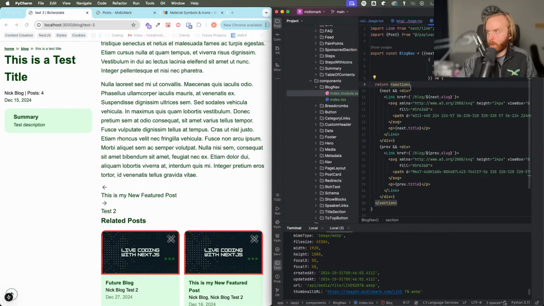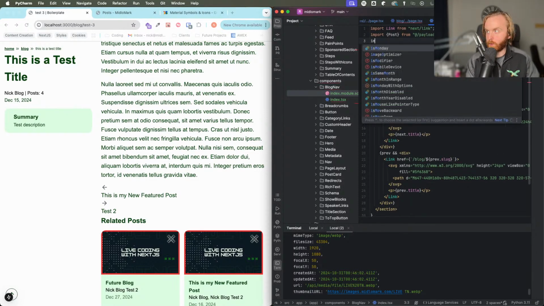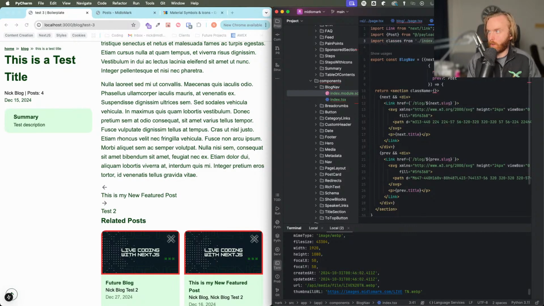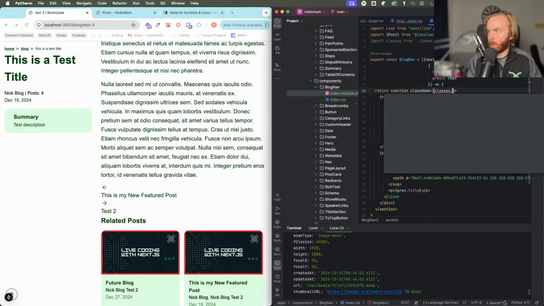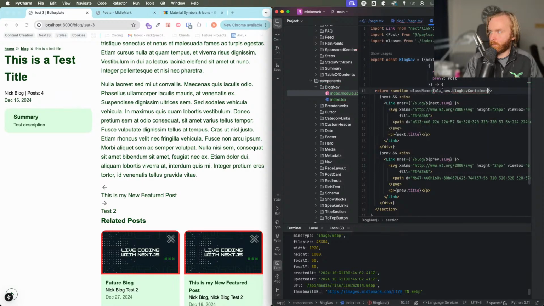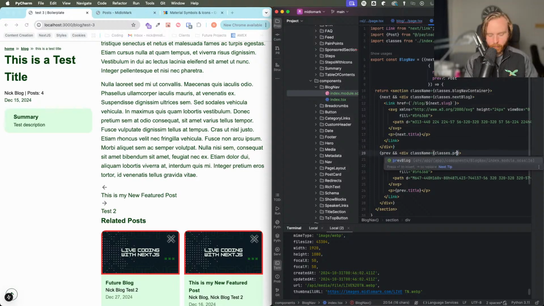So let's go ahead and apply these. So we've got class name. Oh, I need to import. So import classes from index classes, and this is the container. And then instead of having to type that every time, we'll say next there. I don't know if I'm going to need items. We'll see here in a second. So we'll do this one as next blog, previous blog. Cool.